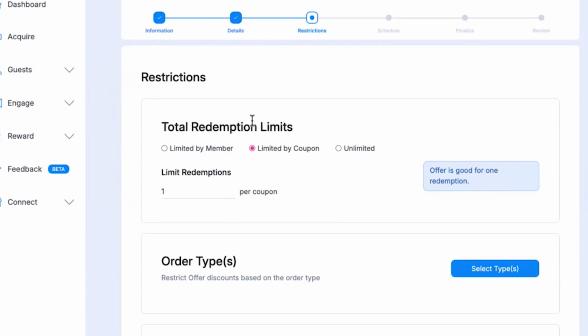So total redemptions, you can limit by member. So this is 1 coupon per member, or limit by 1 coupon. This is the most common I see. So once that coupon is used, they can't use it again, and you'll do 1 per coupon. And then you can do unlimited. I rarely see this, but this is you can set your coupon to be used an unlimited amount of times.